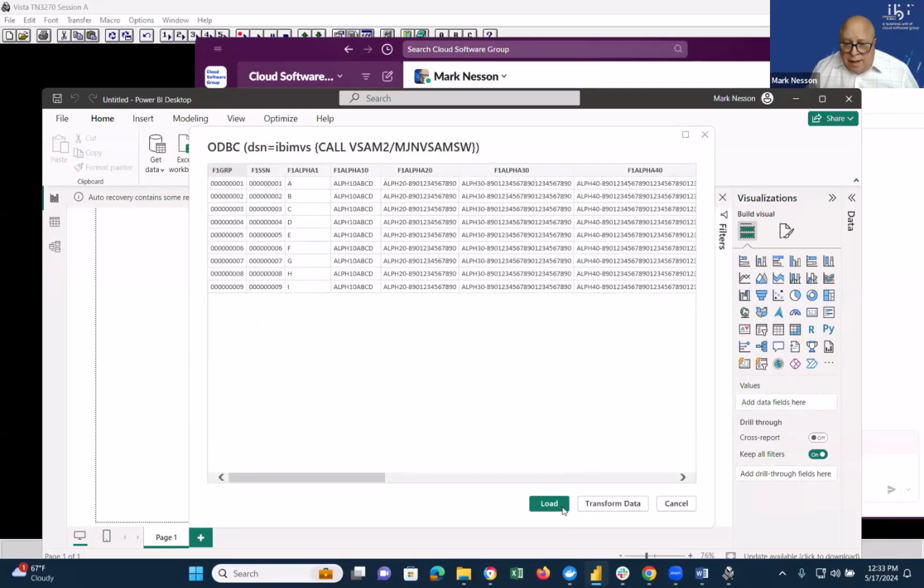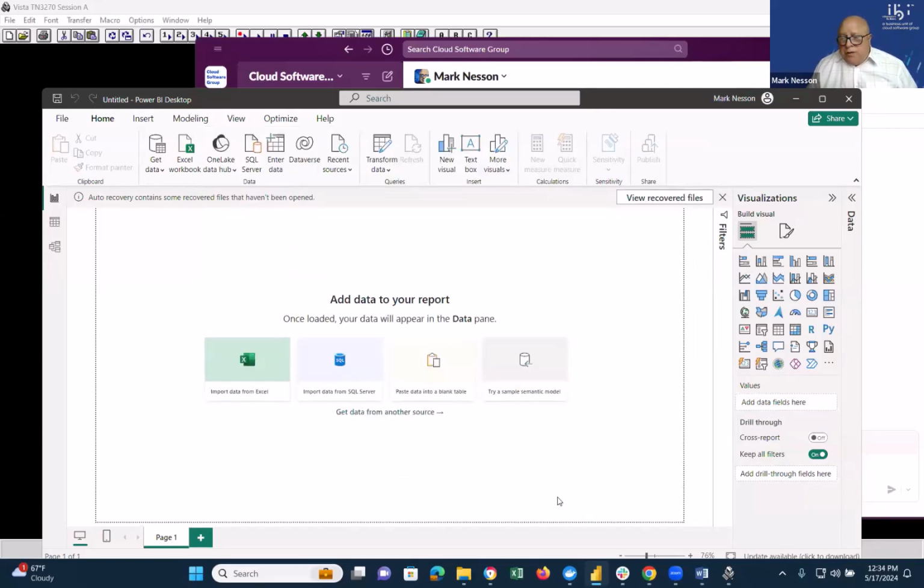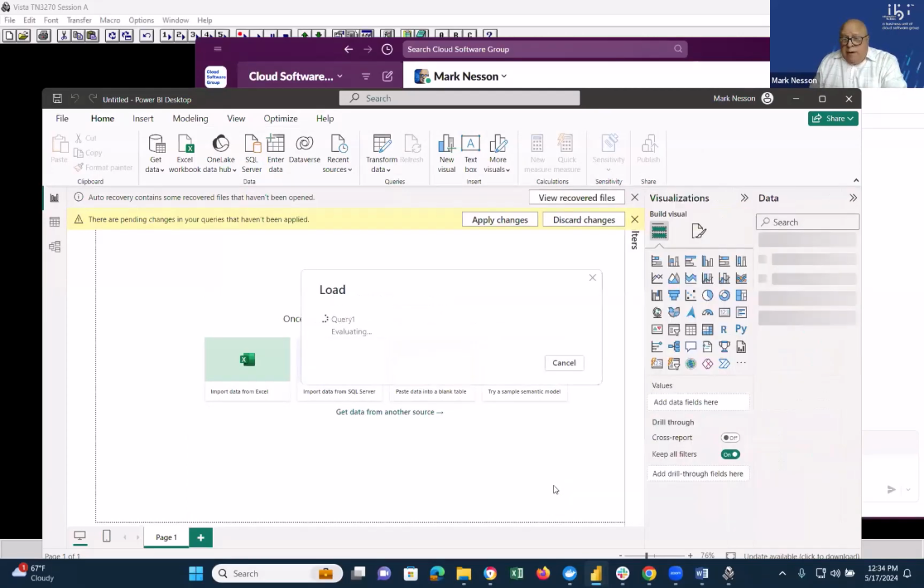Here's the data. I can load it and then move forward with Power BI to build a report against that data.